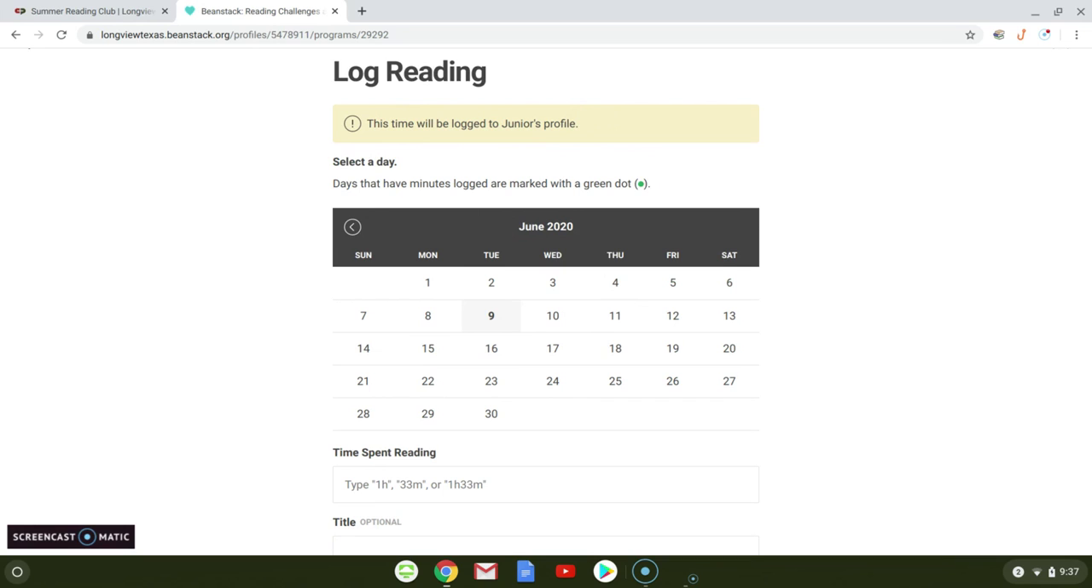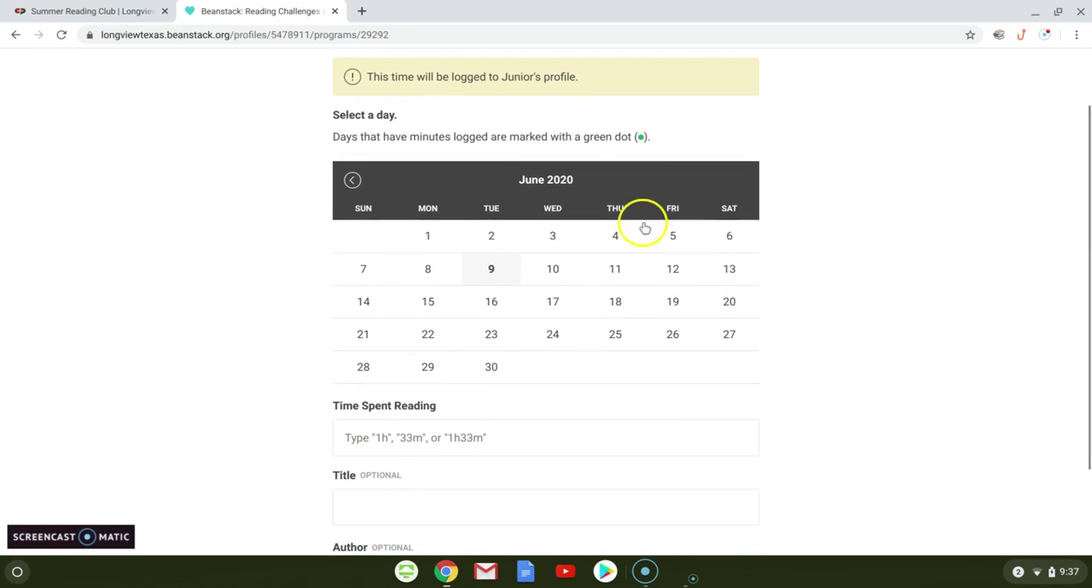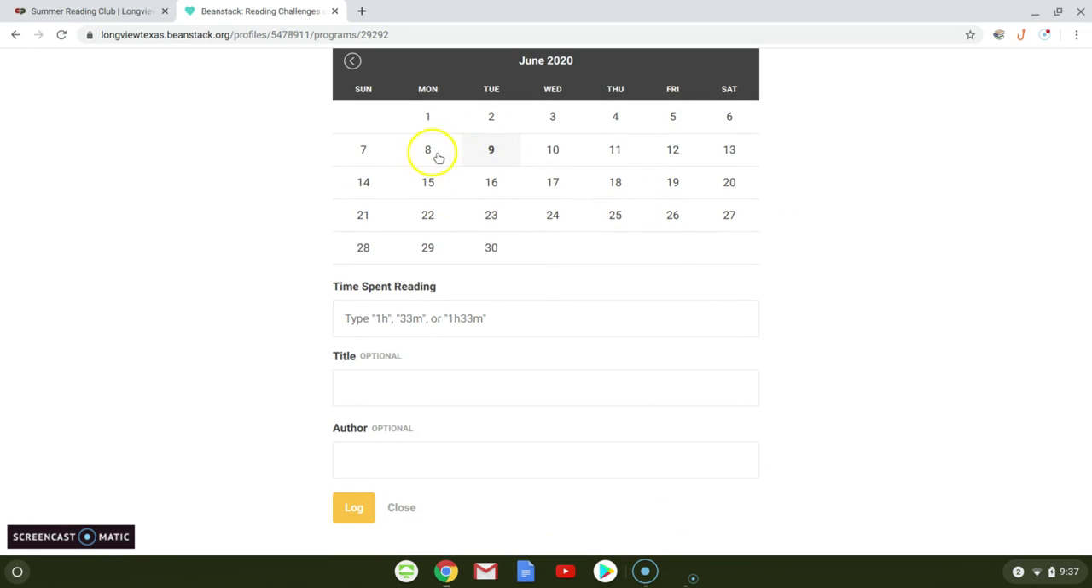If you have multiple readers on your account, then this is just a good little way to show you that this is for Junior, not for Daisy or whoever your other kids are. And we want to make sure that we are logging for the right readers. So if I log, I can go for today, the 9th. I can go to any past day. I can go backwards in the calendar to previous months.